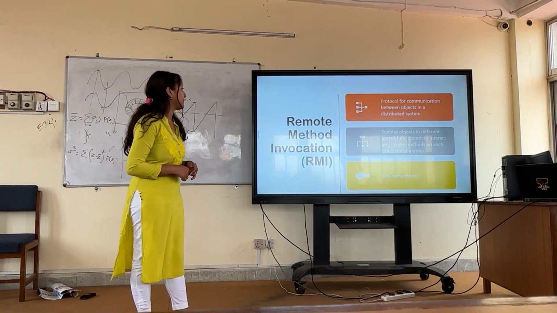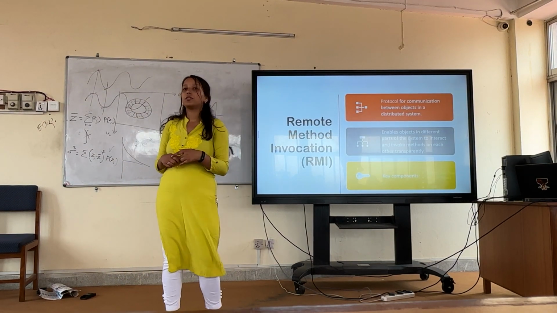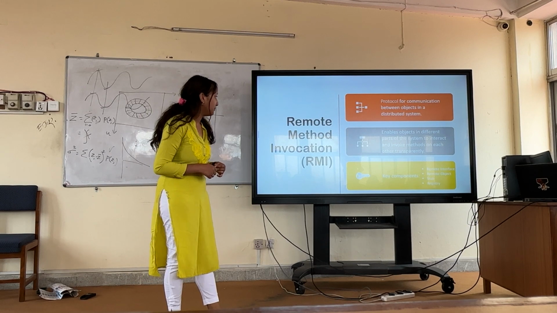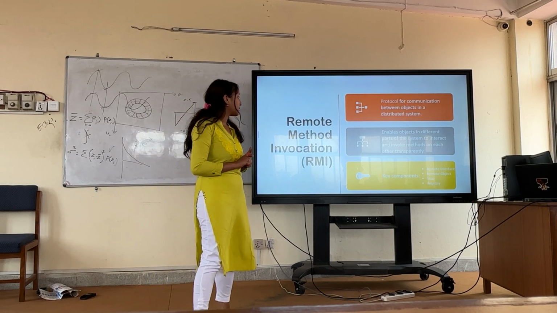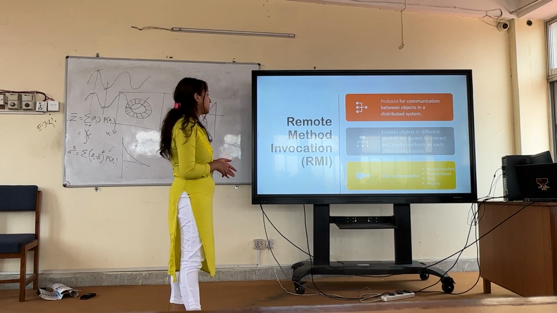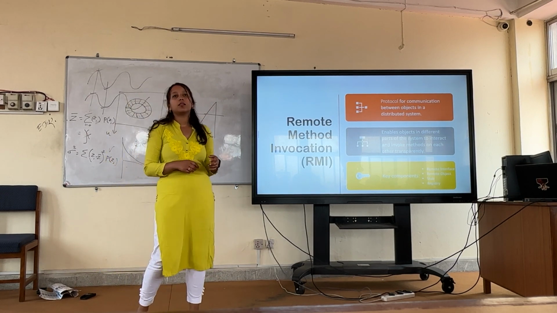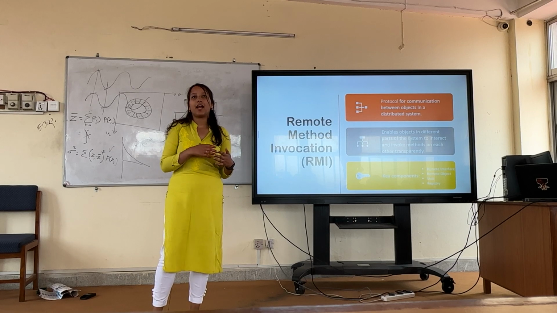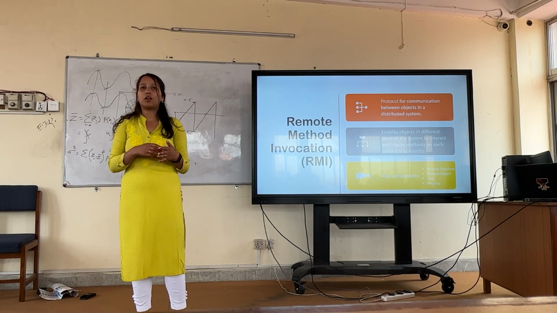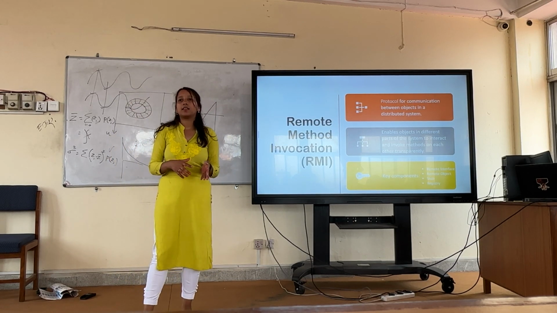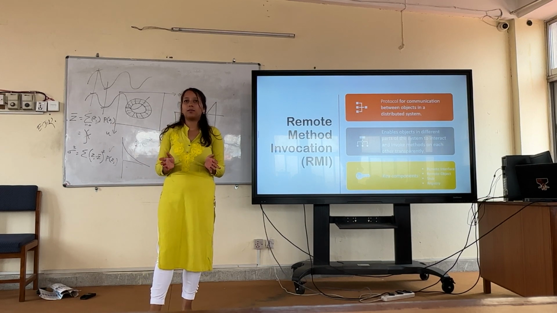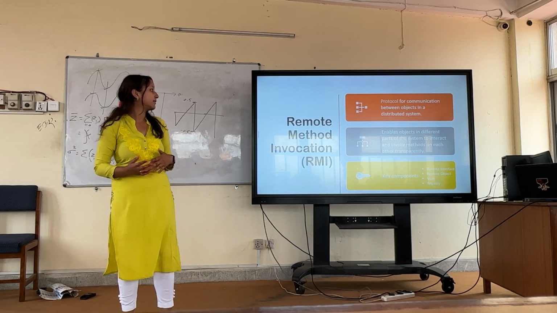Remote Method Invocation is a protocol for communication between distributed systems. It enables objects in different parts of the system to interact and invoke methods on each other transparently. Remote Method Invocation allows a client to invoke the methods of objects as if they lie in a local system, though they reside in a different location.